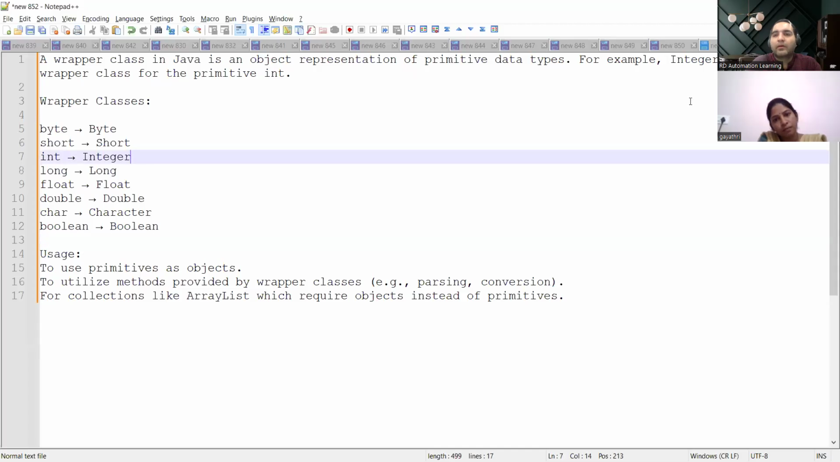We can change the data types. We can extract the values.